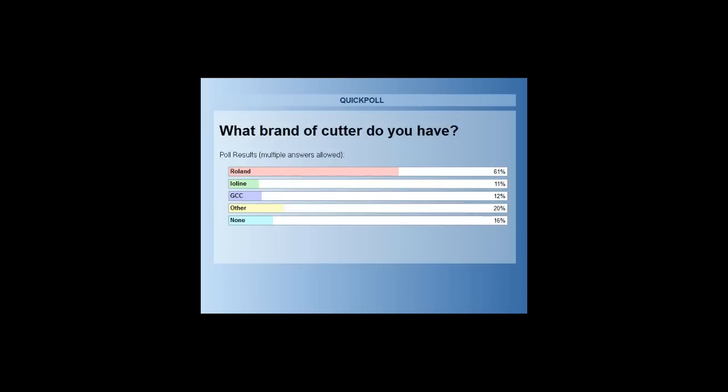All right, it looks like we got some results coming up here. 61% with the Roland, outstanding, my favorite. The Ioline at 11, GCC at 12%, other 20%. Be interested to hear what those are if anybody wants to send me an email to answer other, and then none at 16%. So I believe we have 2 more poll questions.